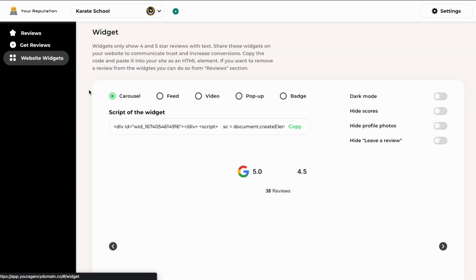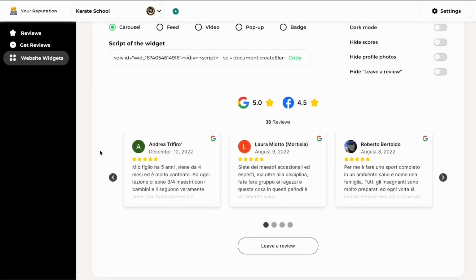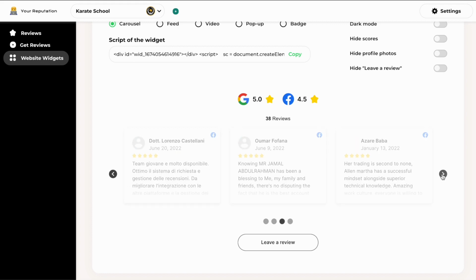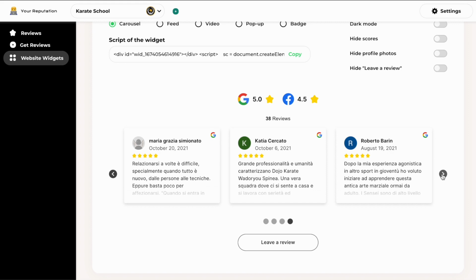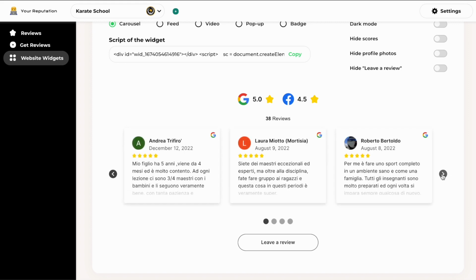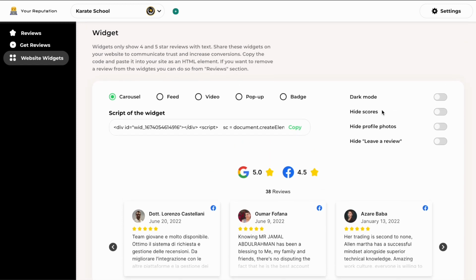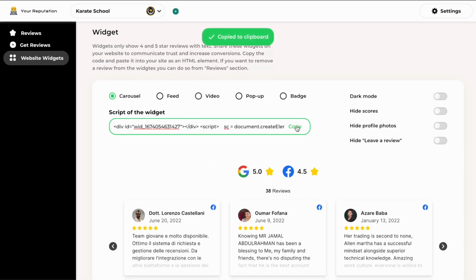In the widget section, you can see social proof widgets that can be installed on the site. For example, the carousel. It is this scrolling element that contains all the 4 and 5 star reviews you have received on the integrated platforms. You can easily install this carousel by copying and pasting this HTML element. If you have any doubts about how to install it, you can ask your webmaster.